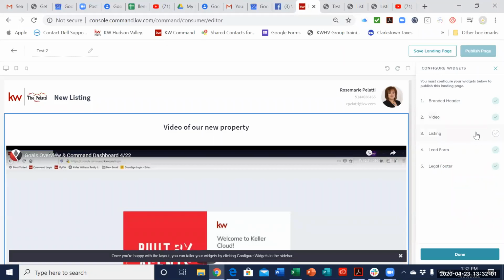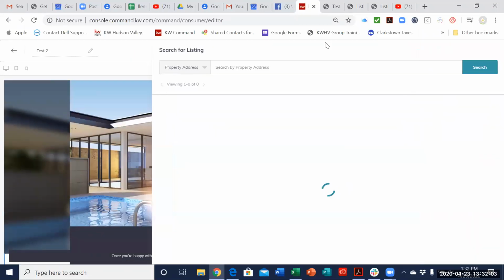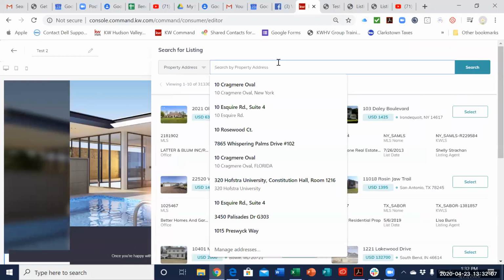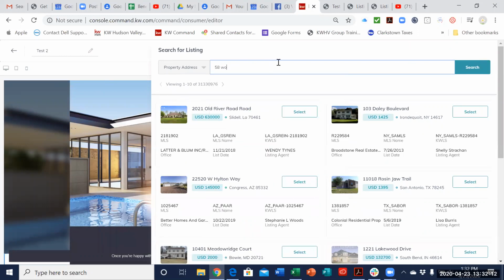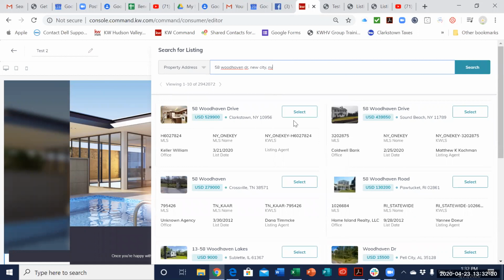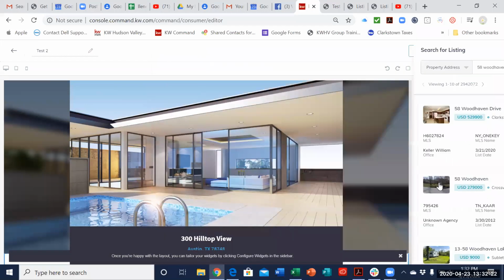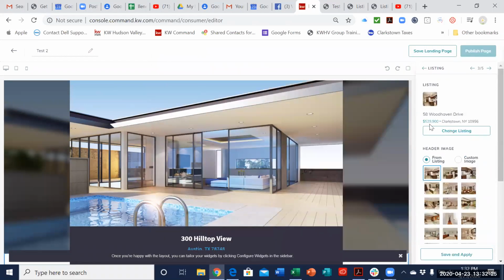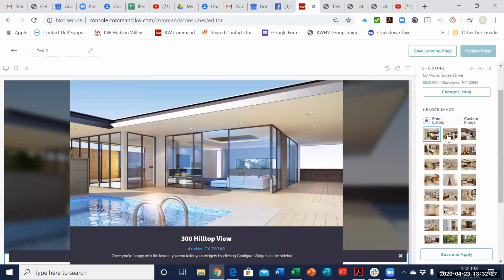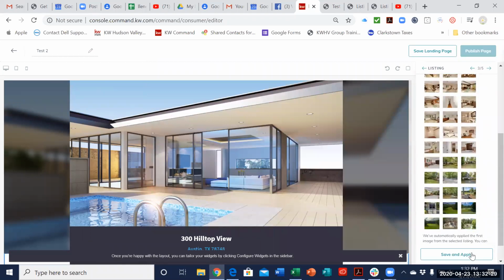And then as you can see, we still have to do the listing one. So Stephanie, give me one of your listings. I'll pull it up. 58 Woodhaven Drive in New City. Okay, we got that. And it's great because it pulls in all your pictures. Let's just say we don't want to use the first picture. I'm going to pick this picture as the header picture. Save and apply.